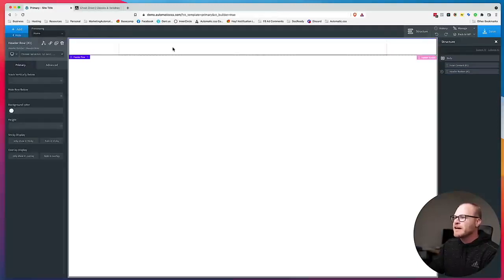And this is important because you need to understand how Automatic.css padding works with these different elements like the header builder differently from how it works with sections. And it's even different when it works with just standard divs, okay? So I have a header.